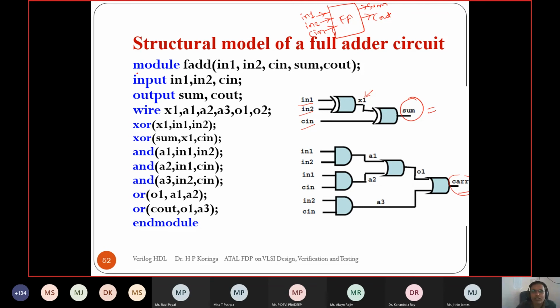To write the Verilog code, start with the module keyword and then give the name of the module, and in brackets specify the port list. So here there are 5 ports in the port list, right? Then out of these 5 ports, which ports do we want to use as input, and which as output? So in1, in2, and in3 are used as inputs, and sum and carry are used as outputs, right? Now we need some internal signals: X1, A1, A2, A3, and O1. So let me define them as wires, right?